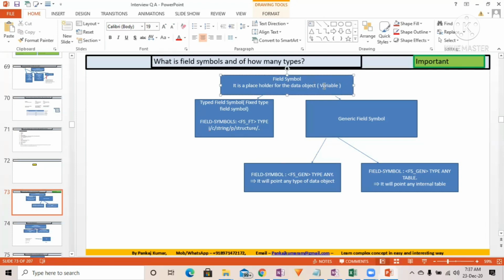It is like referencing the memory. It points to the address, and with the help of the address, it accesses the content. So that's the field symbol. That's why it is known as a placeholder. It is a placeholder for the data object.